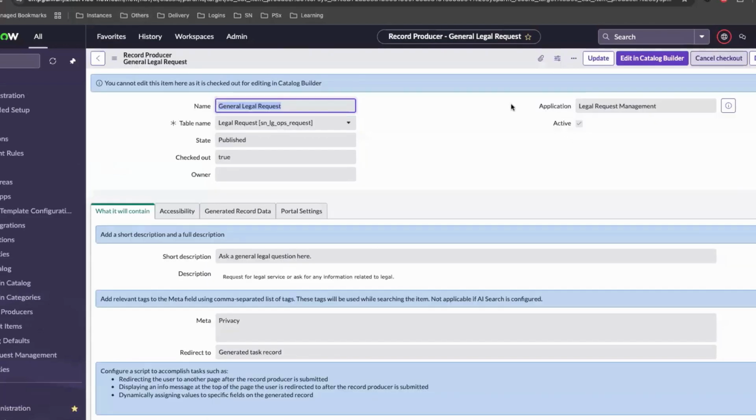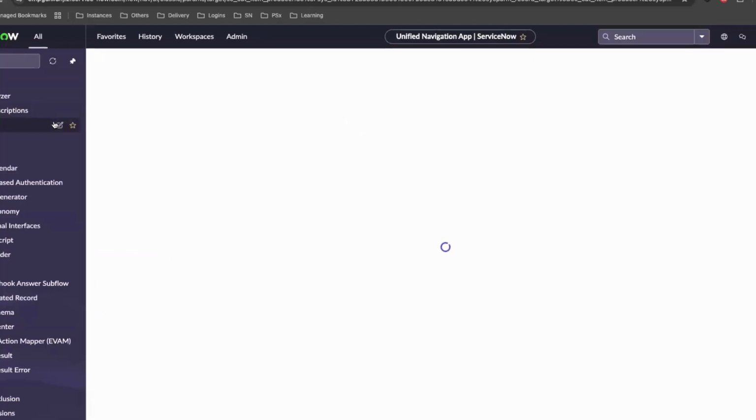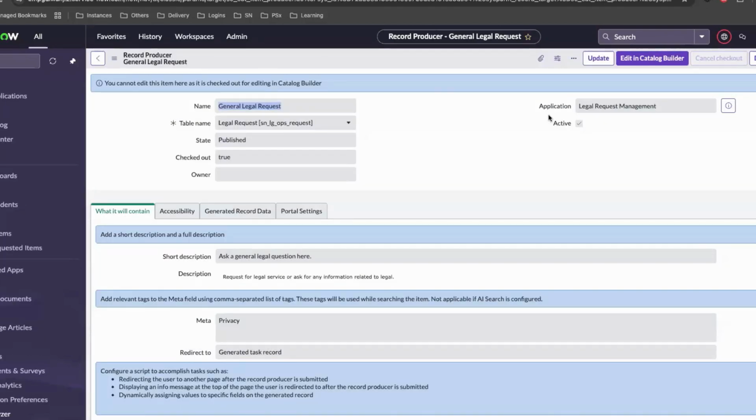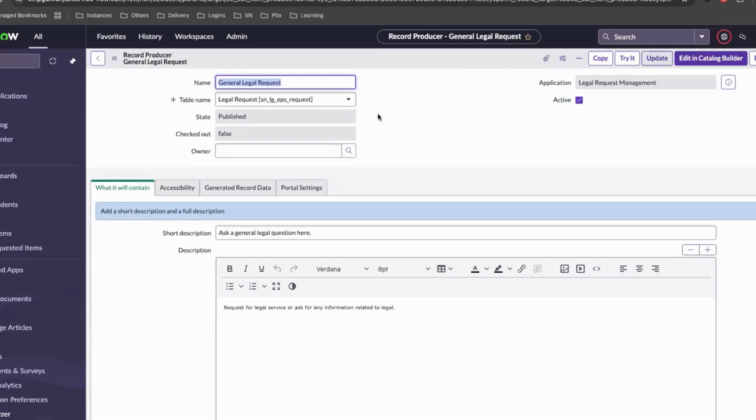So I'll go back over here. I won't make any edits right now. Just cancel checkout since we aren't making any changes over there. And now we'll go back to the configuration side of it.